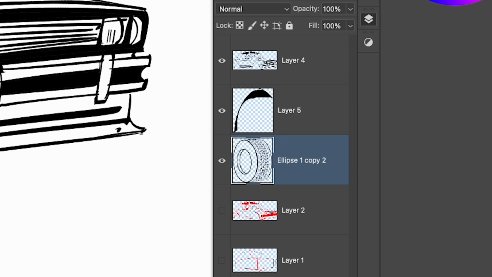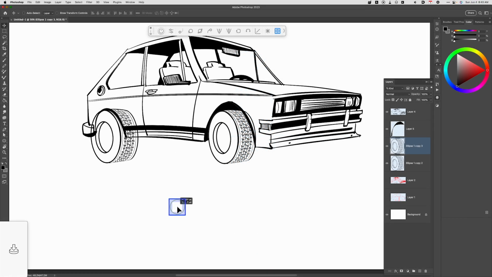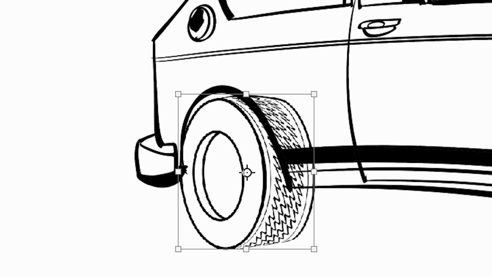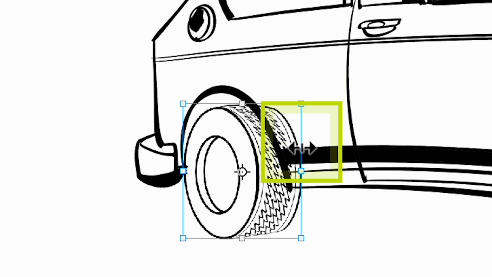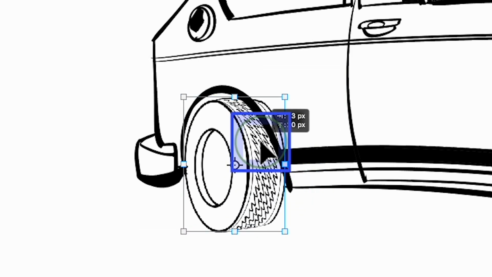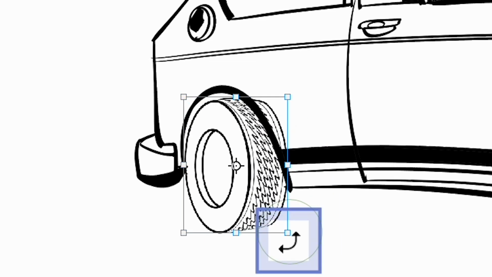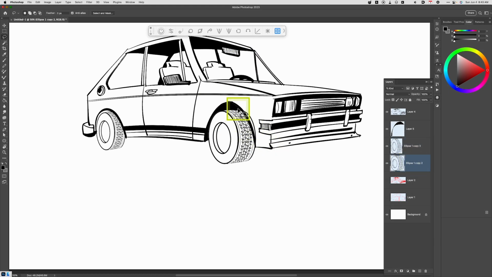Now, before I do that though, it's important to make a copy of this tire, so I'll hit Command J to make a copy. Move this to the back tire here. Make this a little bit smaller since it's further away from the viewer. Hold the shift key down, like so. Now I can trim off the parts that I don't need from both tires.